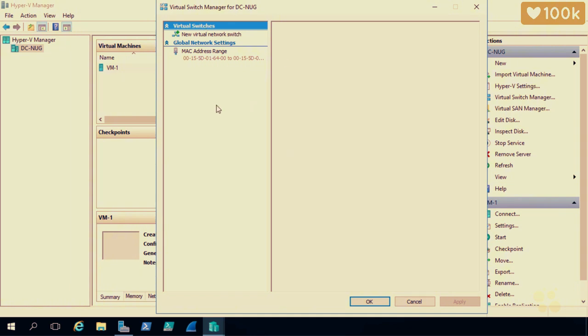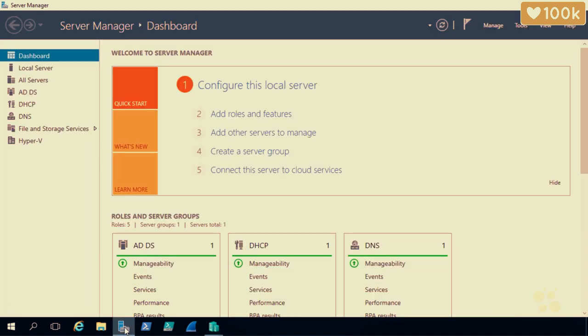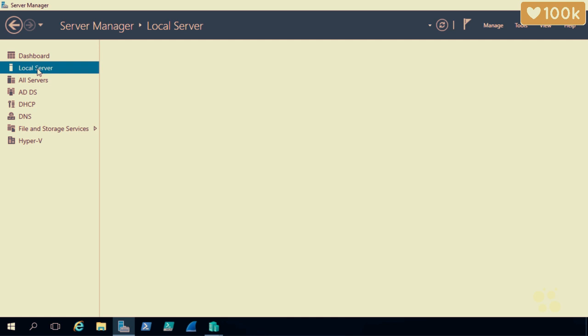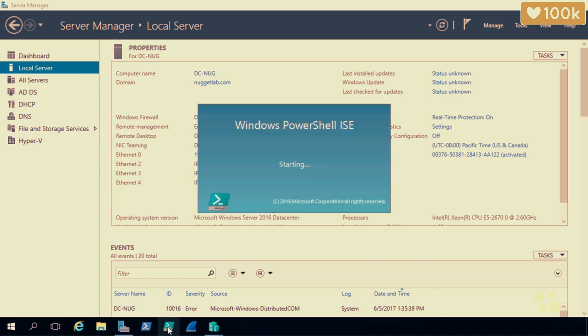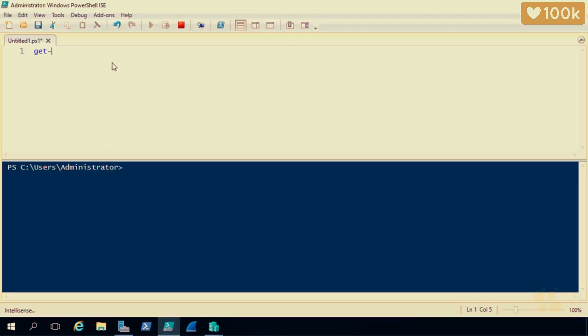Fantastic. So if we wanted to create a brand new switch and have a couple of adapters as part of switch embedded teaming, let's first make sure we know what adapters we have to work with. I'm going to go back to Server Manager for a moment, and on the left-hand side, we'll click on Local Server. So we've got adapters 2, 3, and 4 that we could all include as part of the switch embedded teaming. Let's open up the scripting environment by clicking the icon down in the taskbar, and let's issue the command Get-VMSwitch and press F8 to launch that, just to verify that we have no switches. We saw that in the graphical user interface as well.